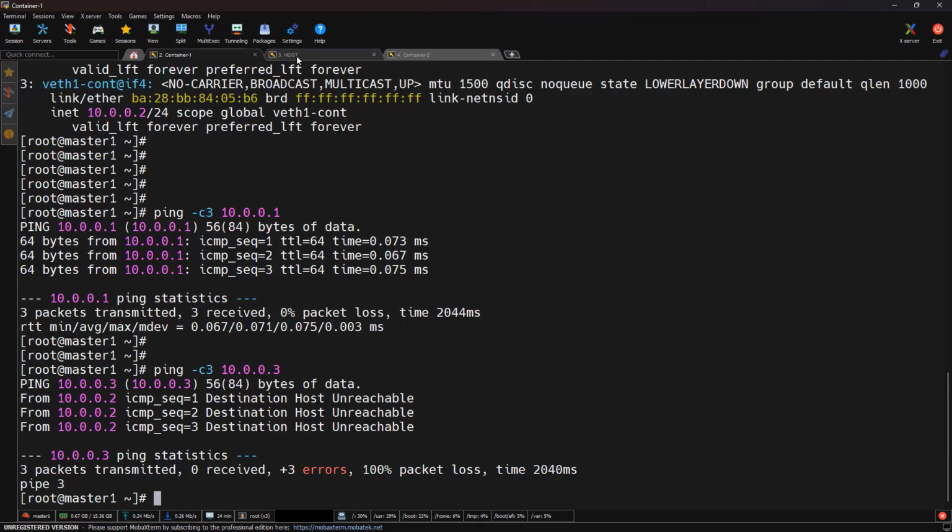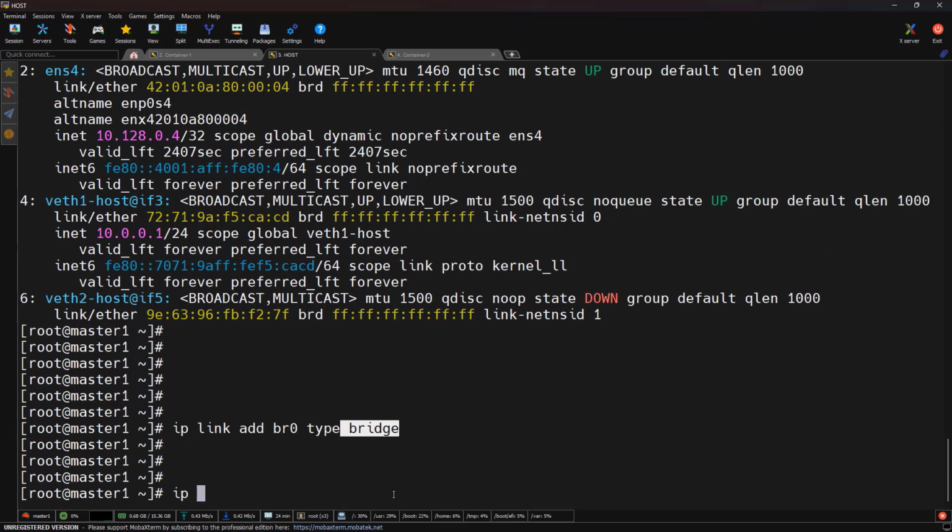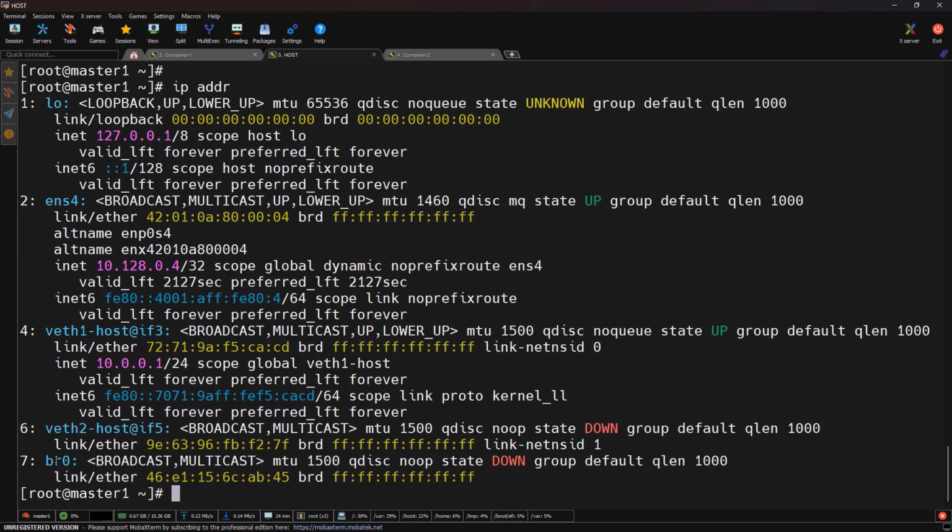First of all, we need to go to the host and create a bridge. For that we can use ip link add br0 type bridge. So here we are going to create a bridge named br0, and the type is bridge. If I hit enter and then run ip addr, another interface has been created with the name br0, and it has a bridge type.